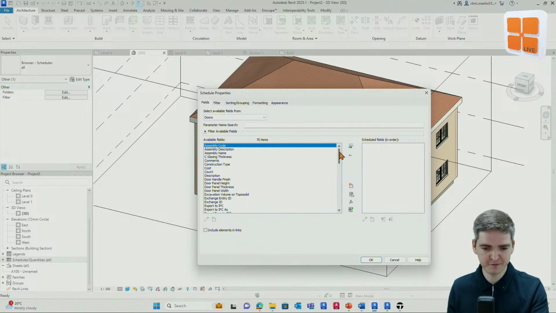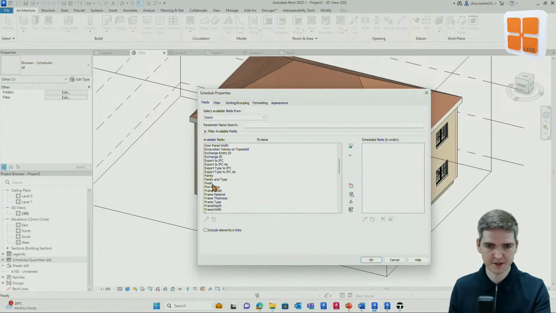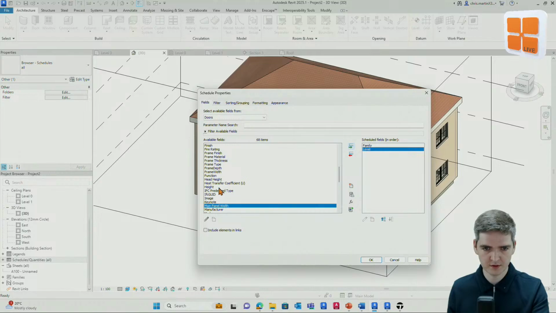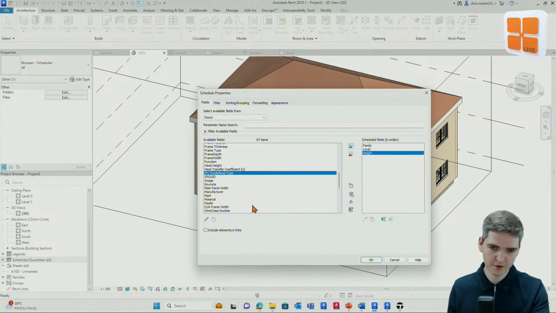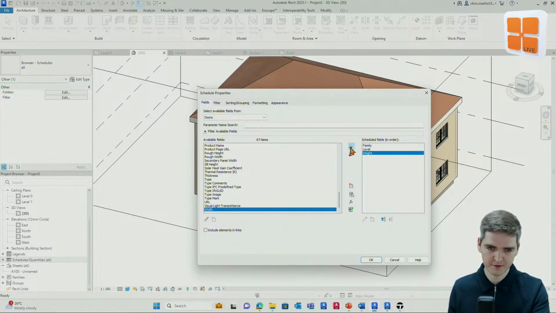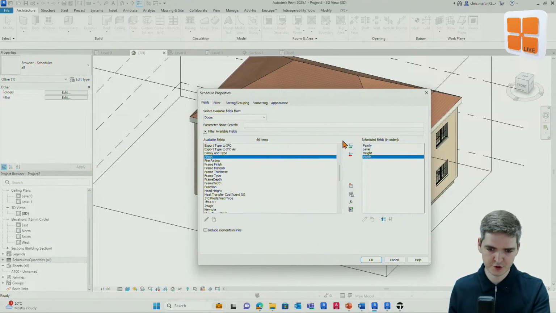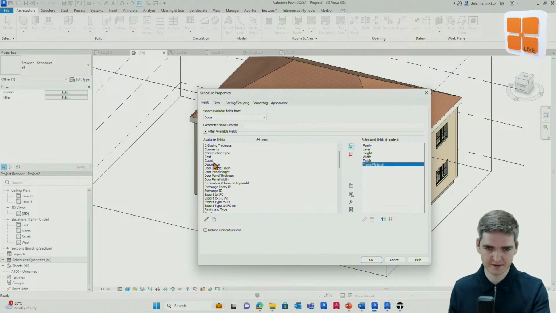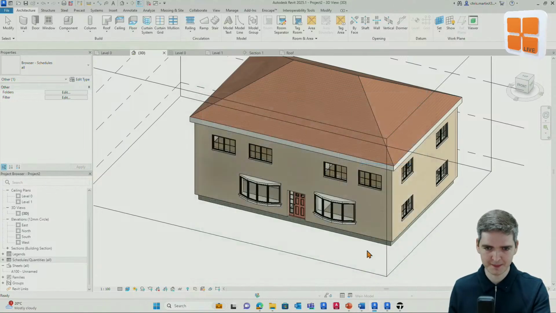So I'm just going to choose a few different properties to schedule. So let's go ahead and choose a few. So I'm going to say family, level, height, width, finish. Let's go, yeah, finish and frame material, and that'll do.